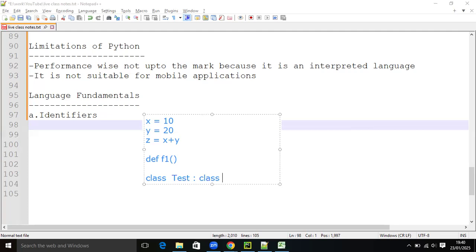Let's take a general example. For suppose John is a developer. His identity is John. He has the name called John, and that may be taken as his identification. Those are nothing but identifiers.